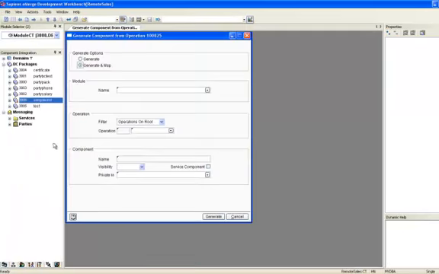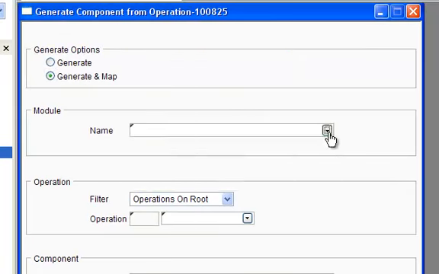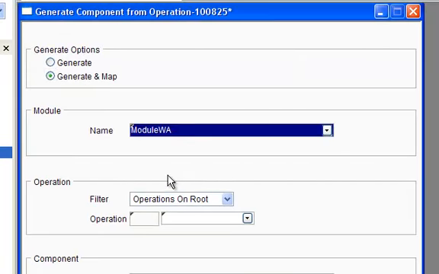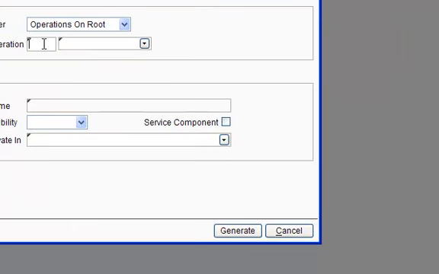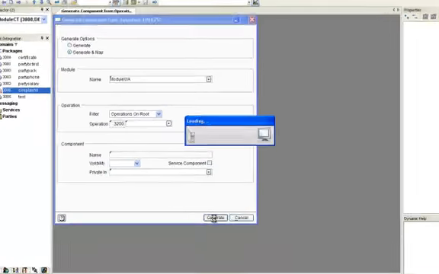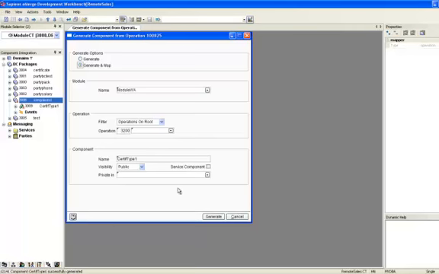To generate a BC, we import the definition from the operation that we have already preliminarily defined from the WA module. It was 3200. We can either type the number or select it from the list, and we generate. It goes quite fast, and as we can see here, we got already the BC defined, and then the BC contains the two methods that we have defined in the operation.